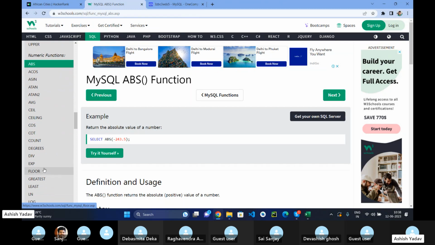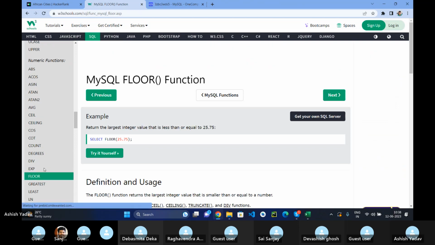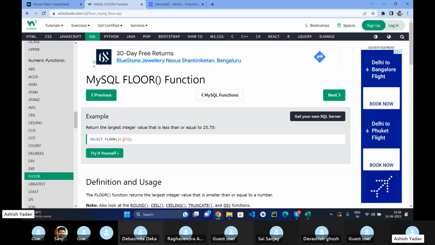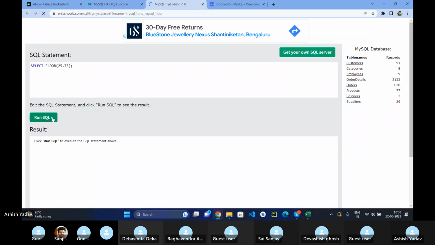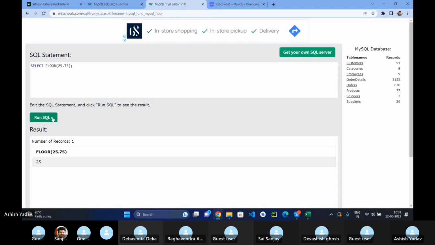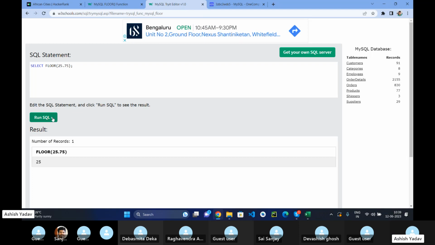Then the opposite of ceiling is floor. Floor means if a value is, again, 25.75, it will change it to the lower integer. It will change it to 25. Let's try it. It will become 25. Easy.